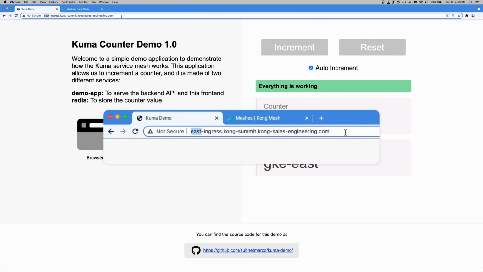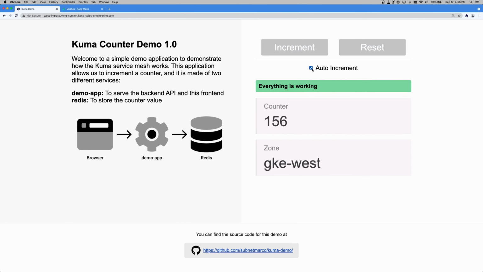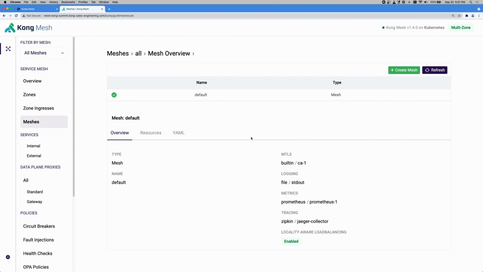I can then even look at my West ingress and validate that the same is taking place for the West ingress, where West is pinned to West and East is now pinned to East. I can go back to our control plane, view our default mesh, and you'll note now that locality-aware load balancing is set to enabled.